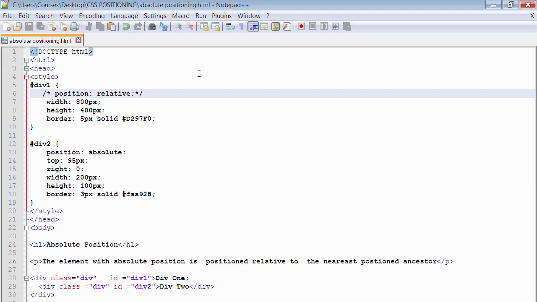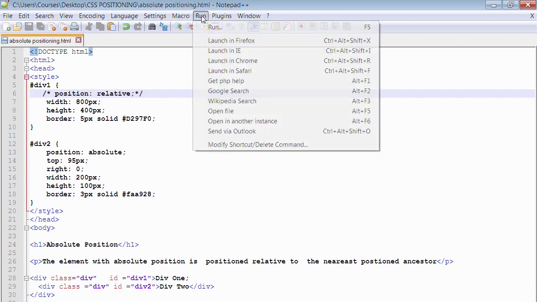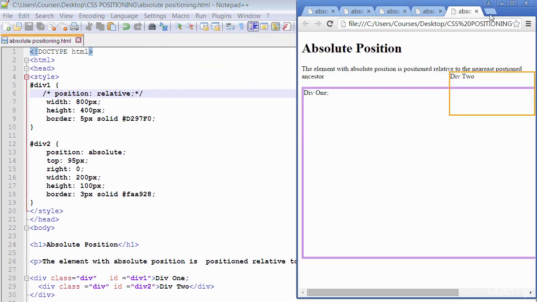What I have done is I have commented out the position property for div 1. So div 1 is no longer relative in position. If I save that, you'll notice that div 2 will now be positioned relative to the page, because it hasn't got a nearest positioned ancestor. So let's have a look at that. I go run.